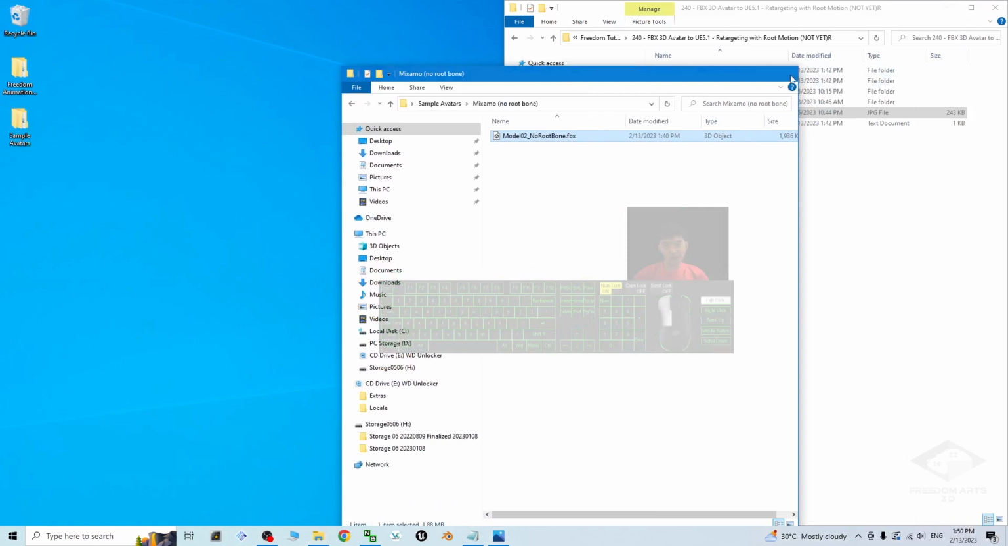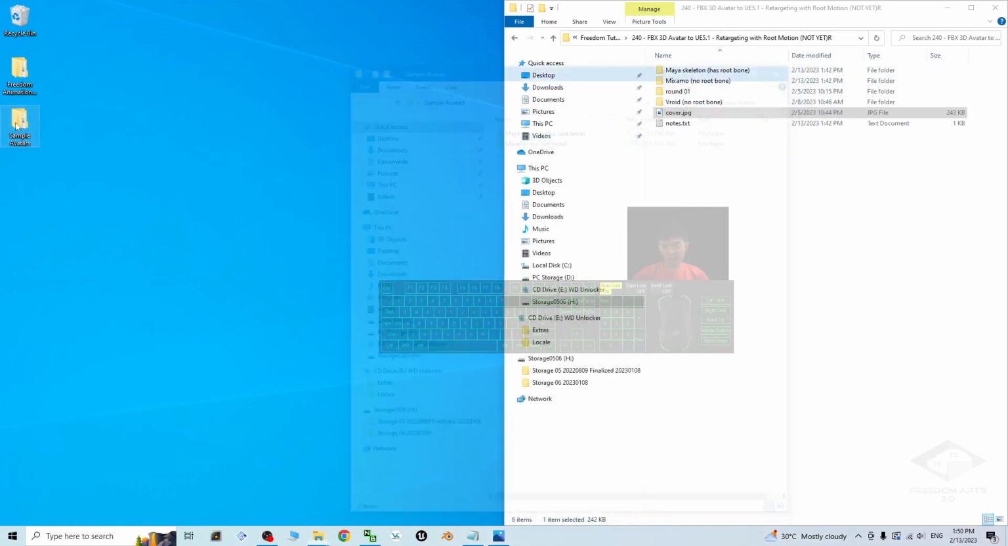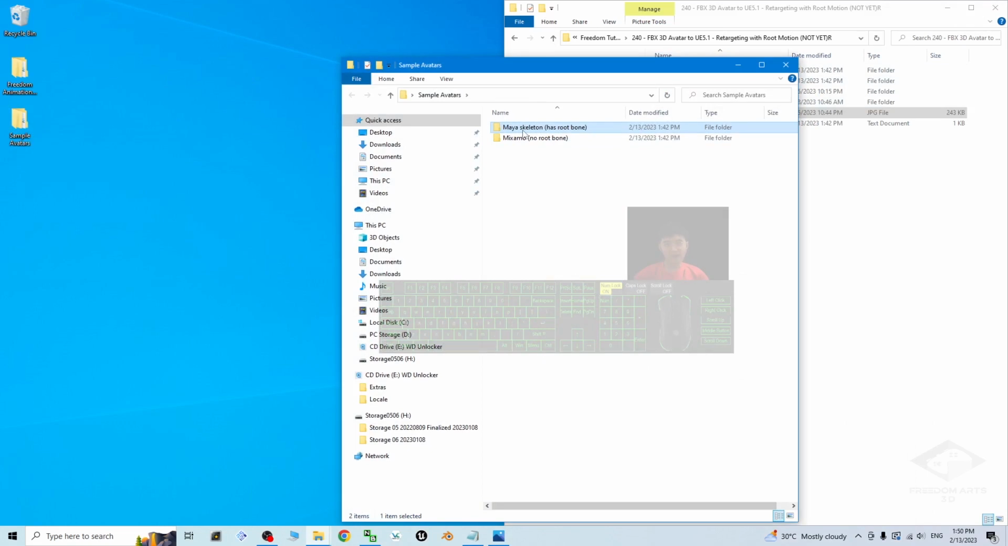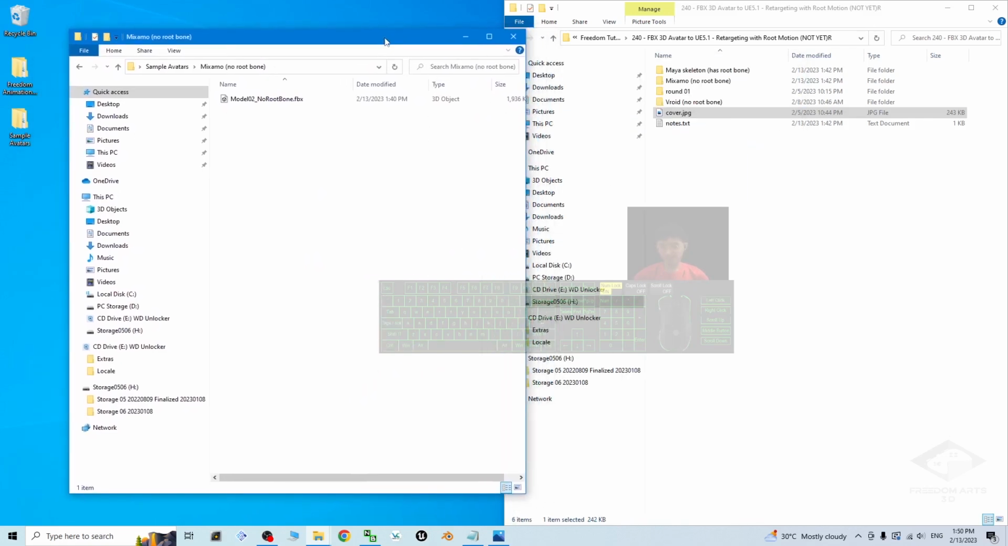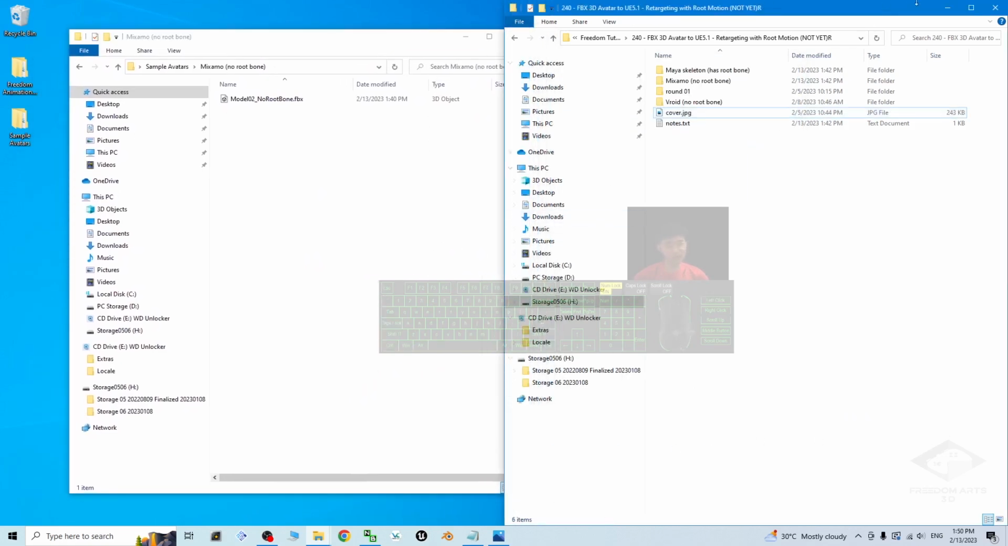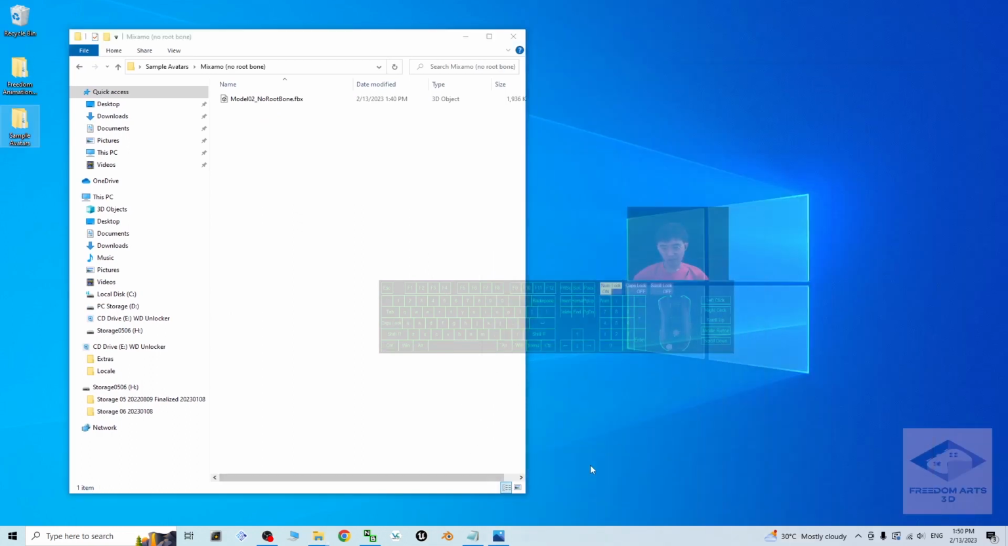I'm going to show you that I have sample avatars. The first avatar is the Maya skeleton. I auto-rigged it by using Maya, and it has the root bones. This is the model 01 with root bones, and the Mixamo avatar, this is the model 02, no root bones.